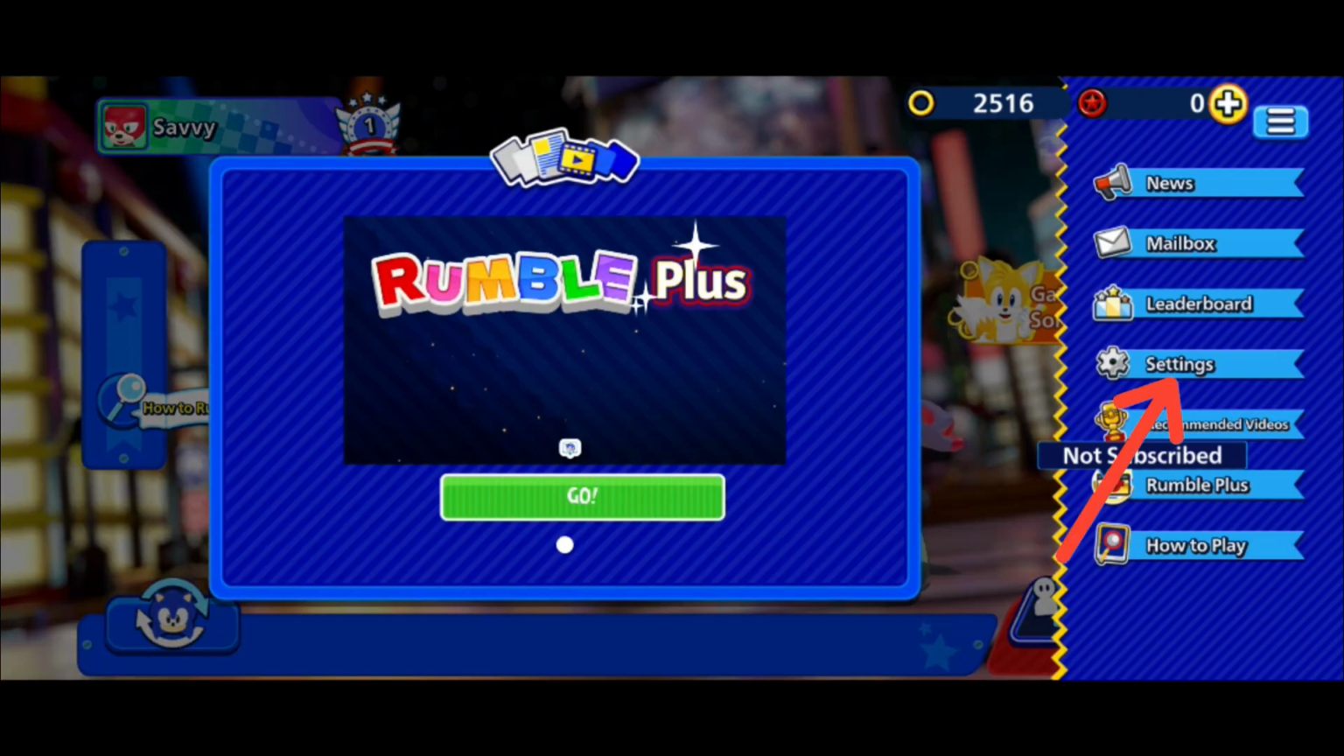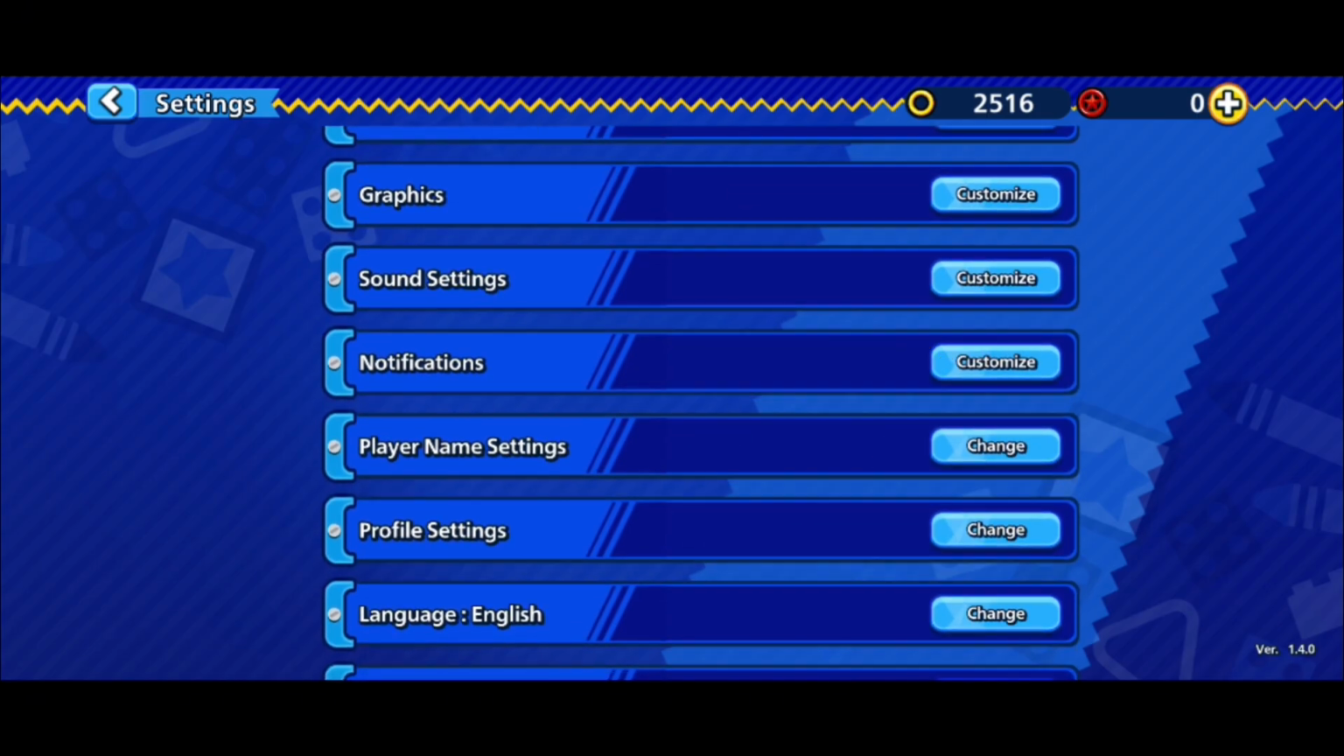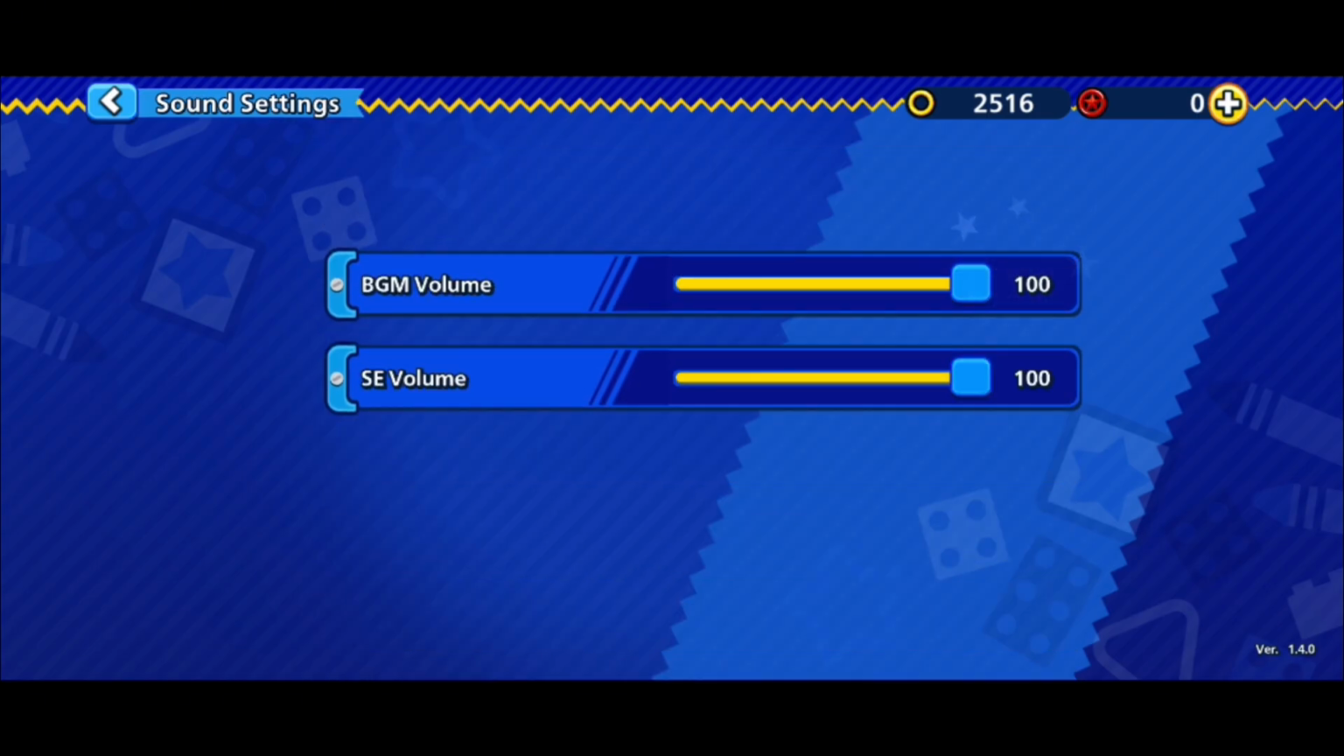then select Settings. In the Settings menu, look for the Sound Settings option and tap on the Customize button next to it. Here you will see two slider options, BGM volume and SE volume. To disable music and sound effects, drag both sliders to 0. If you want to enable them, drag both sliders to 100.